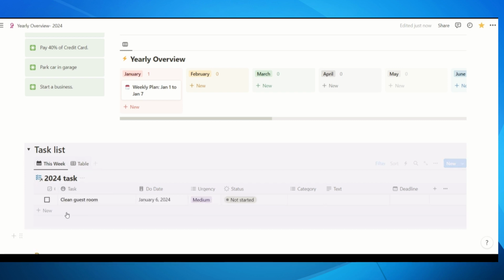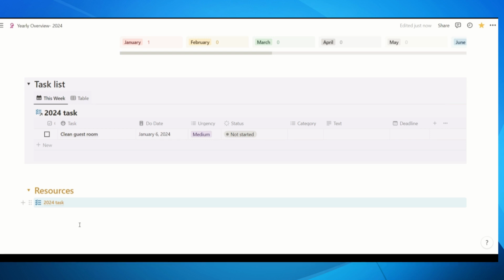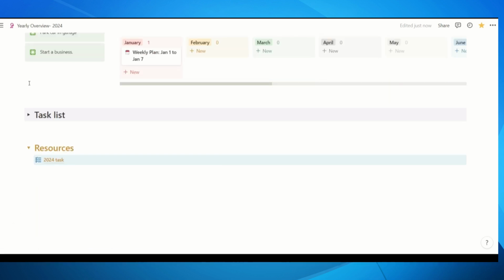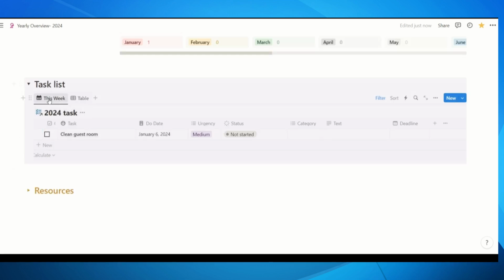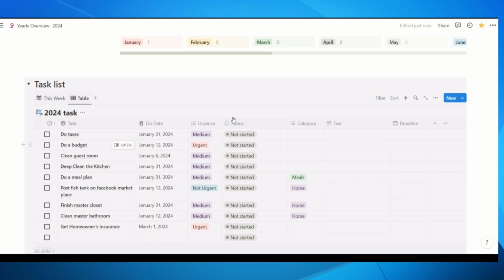So yeah, it looks like there's multiple things on the page, in terms of this is pretty much where the task database is, but then I have it here. But for me, it's just easier that way to have that information there, especially if I need to see my tasks just for the week. And so right now, this is the only task that I have for this week. And if I click on the table, it shows me everything else.